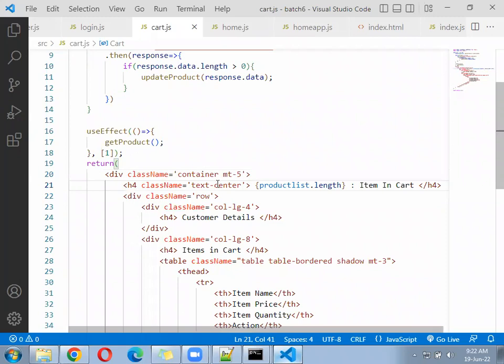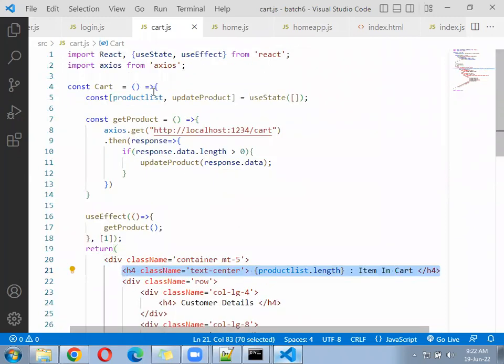Only add this line, product list dot length, and before that, this is the code. useState and useEffect we called. Product list we call here. Below we have getProduct. getProduct we are calling under the useEffect.